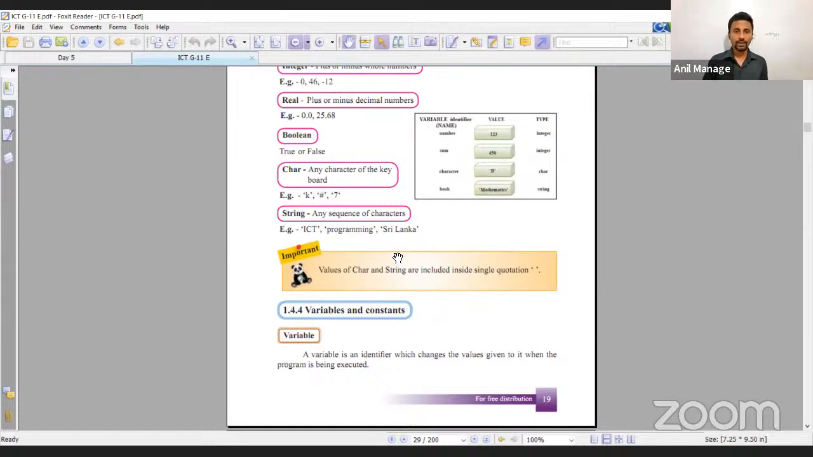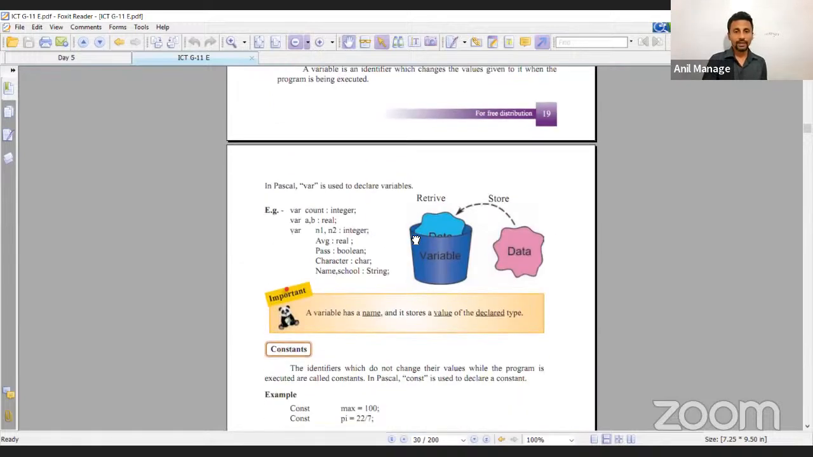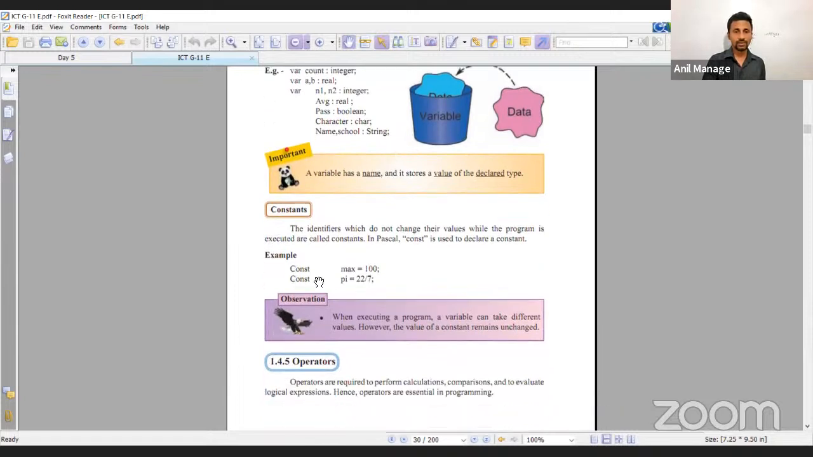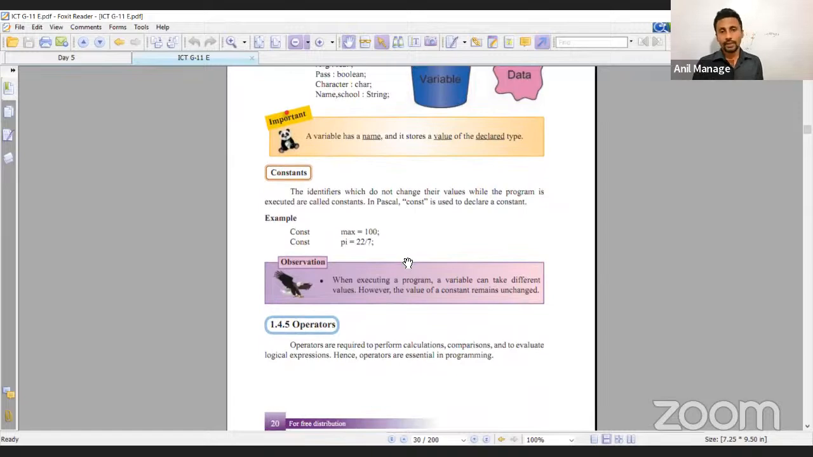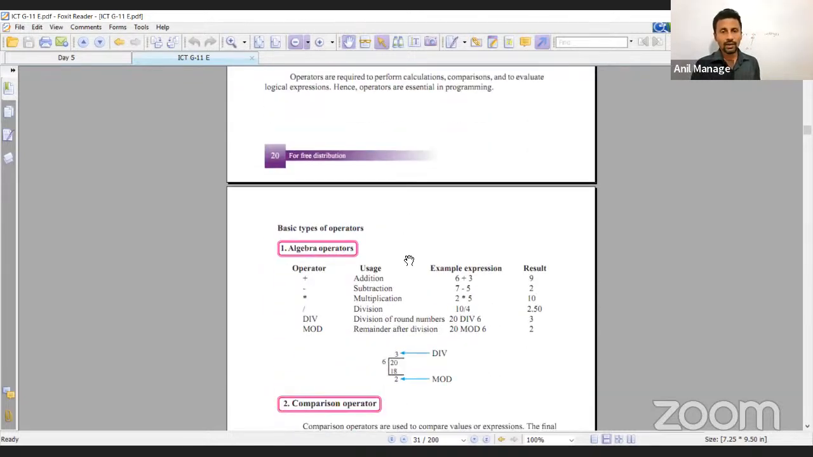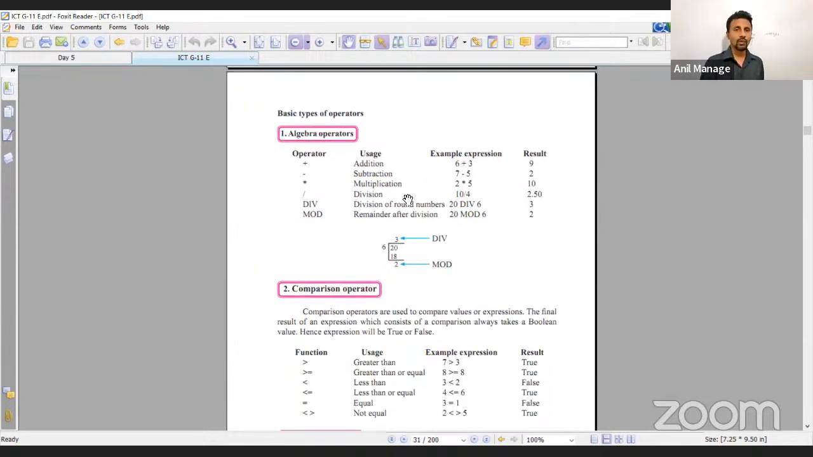So MCQ questions. Then variable and constant, that's what I told you. Constants are not changing. See, const 5, 22 divided by 7. So those are the variable and constant. Then operators. Now I think you are okay with these operators. I will tell only about div and mod.